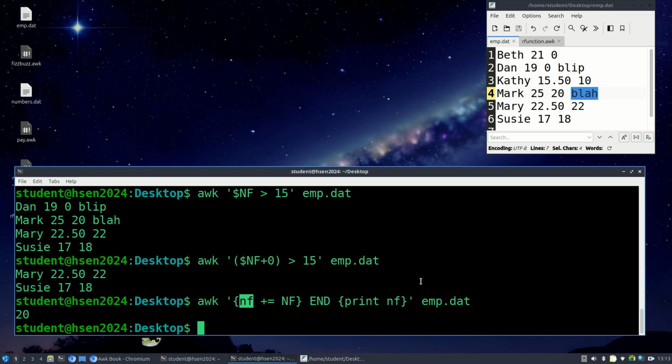Okay. Let's do another one. On that last line, what is that first thing in the curly braces doing? This here, lowercase nf and then plus equals. I'll put it in again and I'll show you another way to write it. It's a shortcut way to write the following: NF equals NF plus NF.